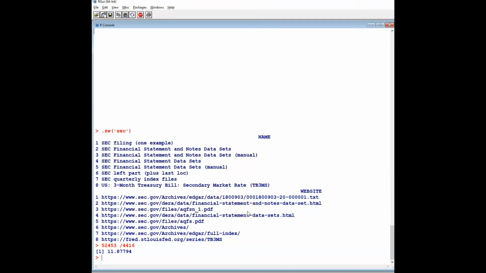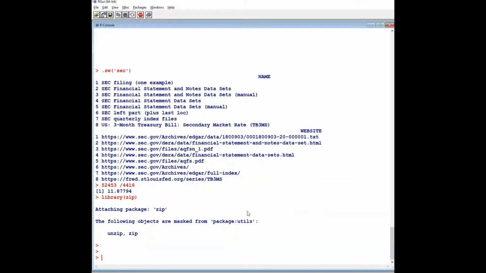Next, I'm going to show how to compress. Let's generate like 100 small data sets, then we are going to zip them into one. Before I discuss that, let's look at our package called zip. library(zip).